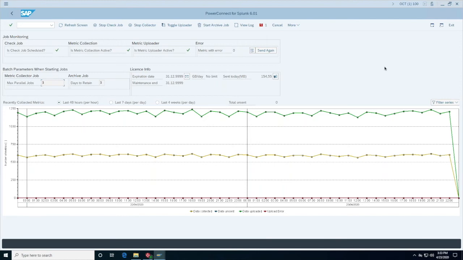So the basics of SAP PowerConnect, as we see in the presentations, is it's built up from two things, right? We have the SAP side of things, and we have the Splunk side of things. Now, looking at only the SAP side right now, we're talking about a plugin that you can install via SAINT. The installation procedure is relatively straightforward and relatively simple.